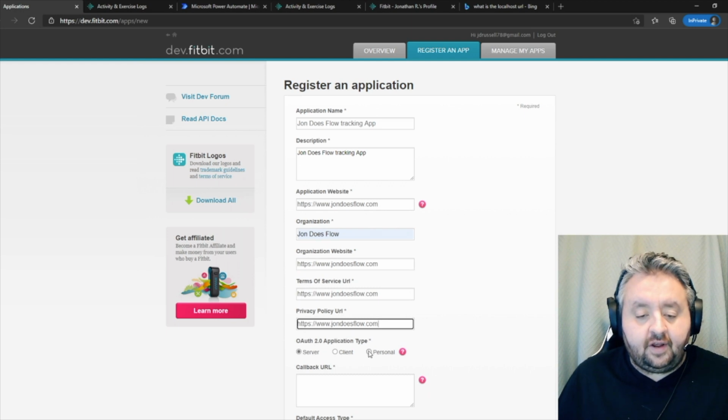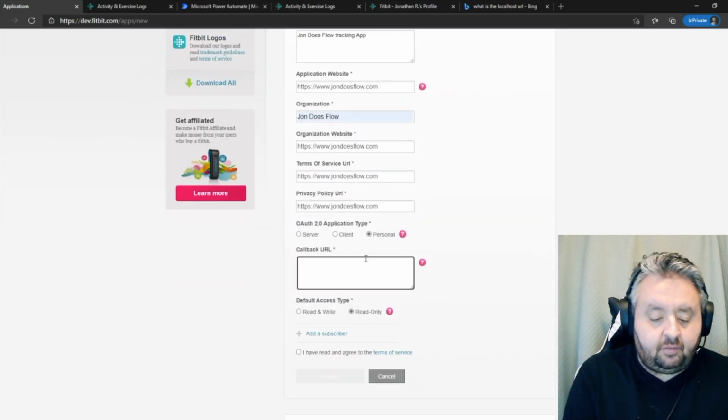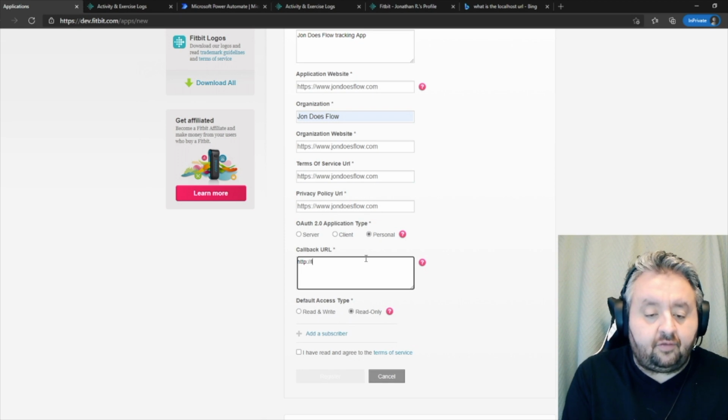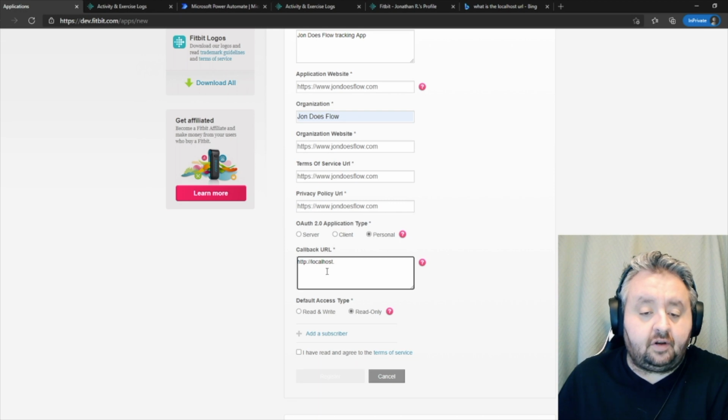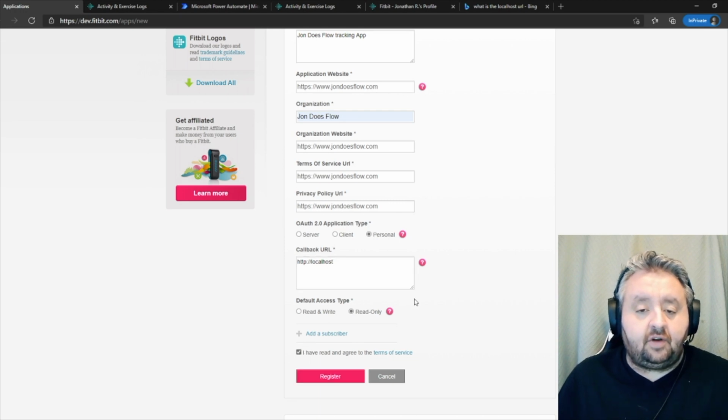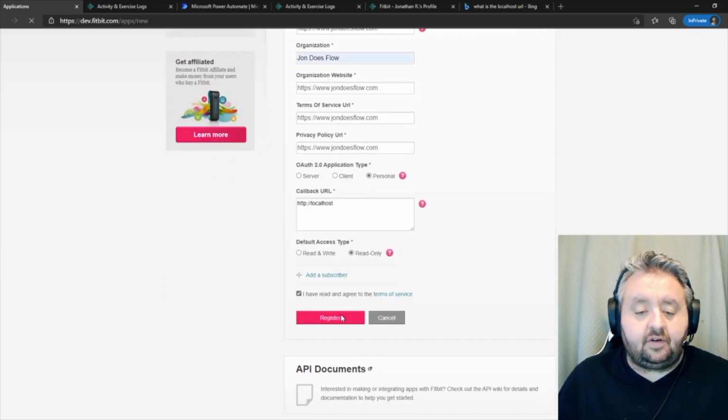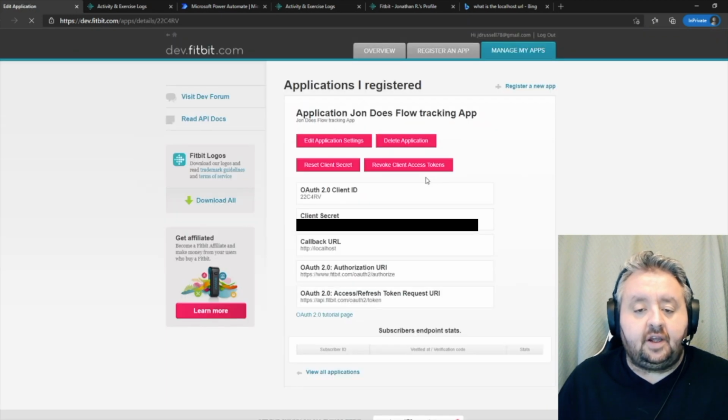That's all fine. For here, we can choose personal, and we're going to put in the callback URL of the localhost. And then we're going to click register. And then we've got all of this information that we're going to need later on when we're building the Power Automate custom connector. The client ID, the client secret, which is used as part of the OAuth 2.0 authentication, callback URL, the authorization URI, and the token refresh URI.